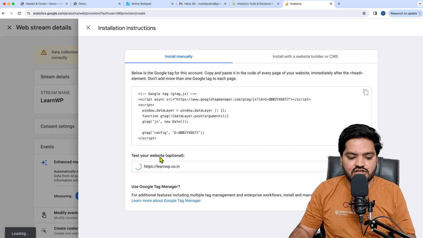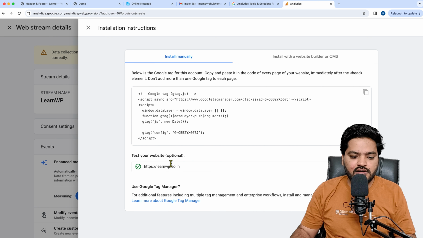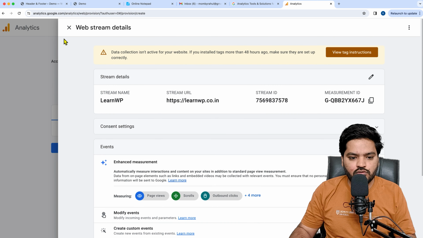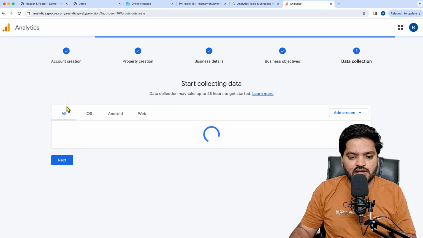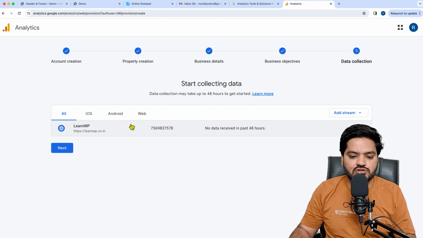Now it is testing the connection. And if there is any problem, it will tell me that it is not properly added or it is not able to fetch. That is a green mark. It means it is properly connected. Once it is connected, now I can close this window, and then it will redirect me to the home page of the Google Analytics account. So just click on this Learn WP.